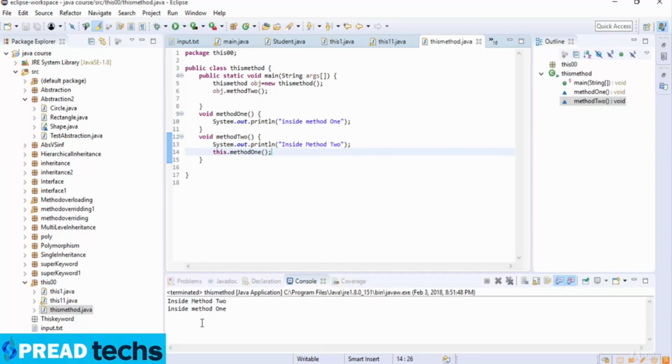So now I just check the output for this. So you can see inside the method number 2, because I just use the object of method number 2 here, and then inside the method number 1. So I just create the method 2. This one is here in the method number 2. So this is an example of the this keyword with the method. So these are all the examples of this keyword in Java.